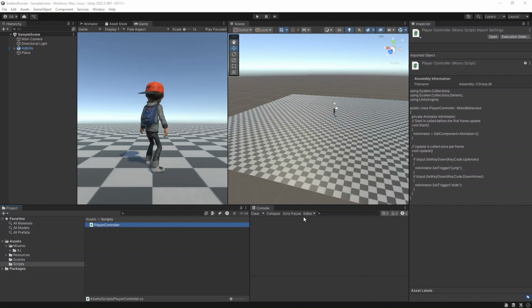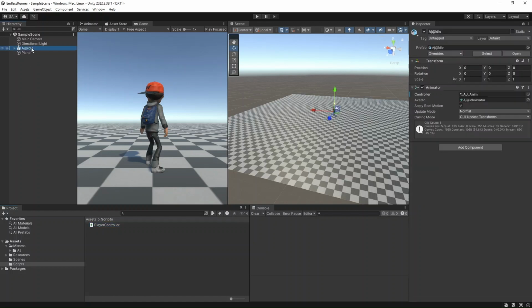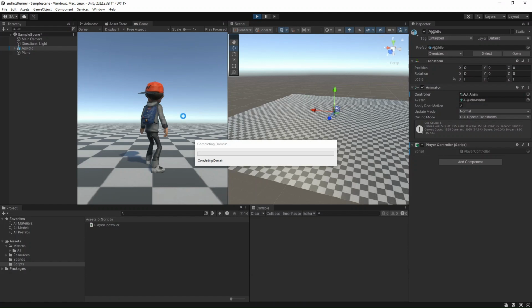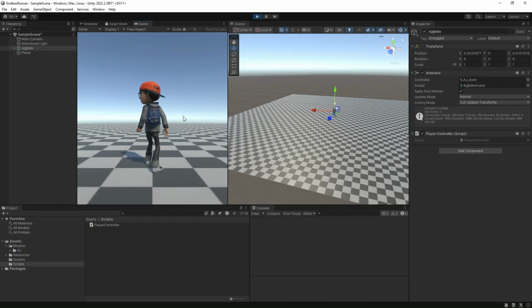Now go to the Unity editor, select the AJ game object and attach the Player Controller script component. Click play. Once the player starts running, click the up arrow key to trigger the jump animation and the down arrow key to trigger the slide animation.